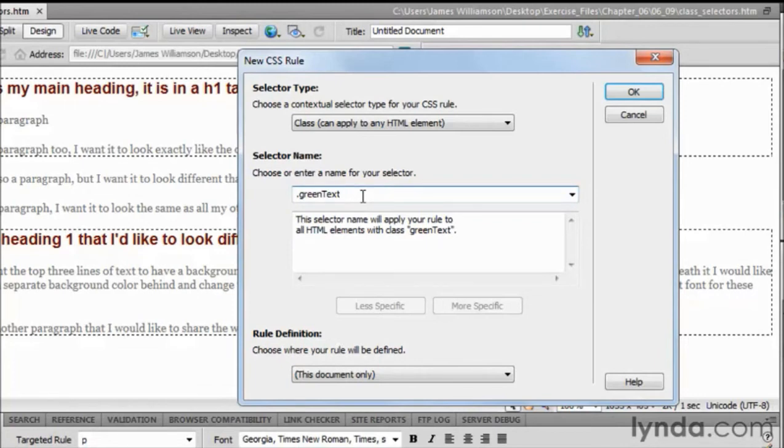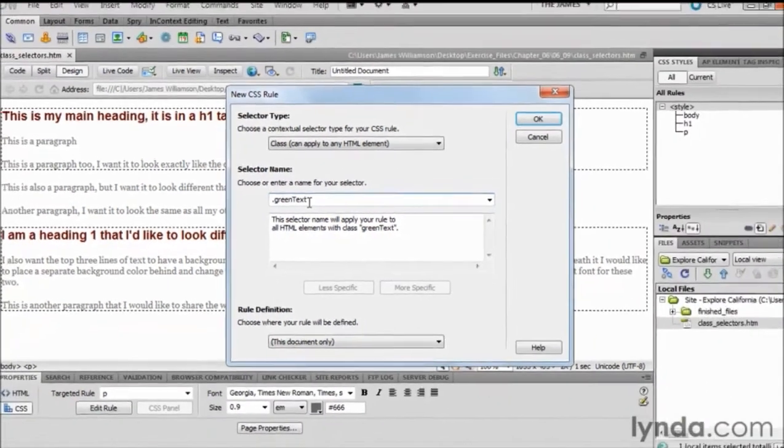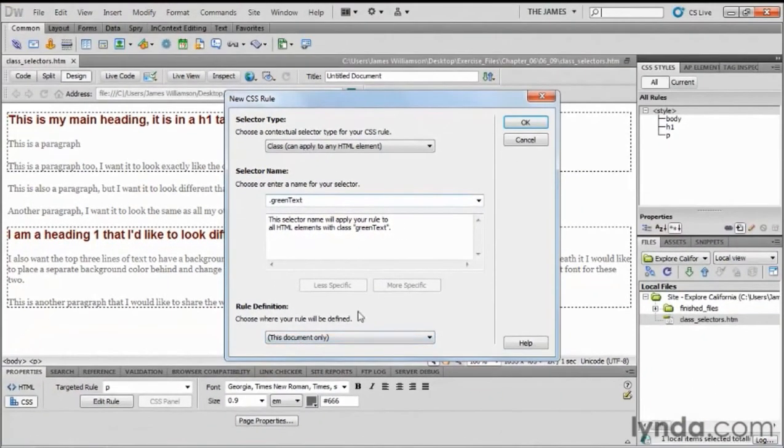The next thing that you're going to want to do is make sure that your names don't have any spaces in them. You can use underscores, you can use numbers, but you don't want to start off with a number, but avoid punctuation. Basically, just follow your standard naming conventions. No spaces, don't use any punctuation, and you can either use camel case naming, which I've named here, lowercase g, uppercase T, or underscores. Now again, I'm going to apply this rule to this document only, and I'm just going to go ahead and click OK.